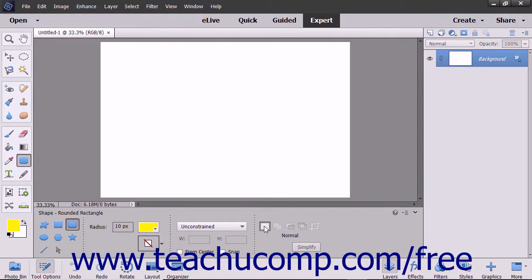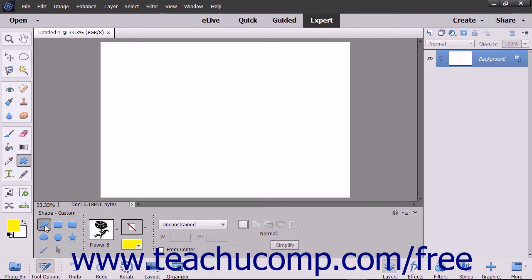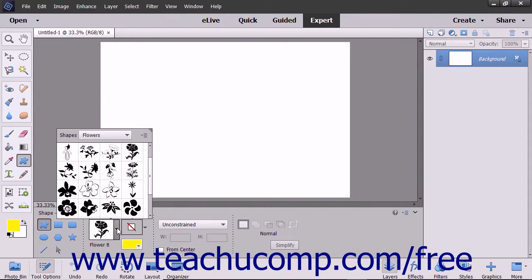Depending on the specific shape tool selected, the next section of the Tool Options bar displays any color, styles, and special tool options available for the tool. For example, you can use the radius setting to set the rounding of corners if you selected the rounded rectangle shape tool. Alternatively, if you selected the Custom Shape Tool button in the Tool Options bar, you will see a drop-down that lets you pick the type of custom shape to draw.